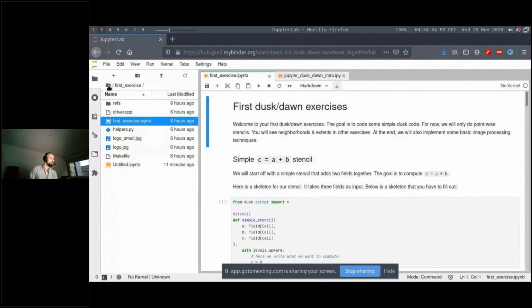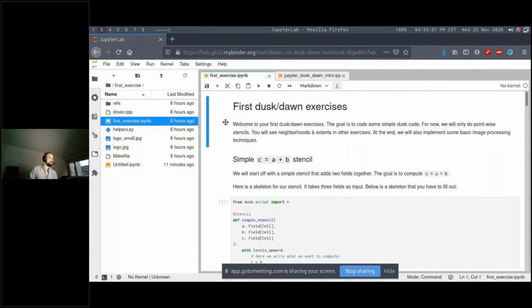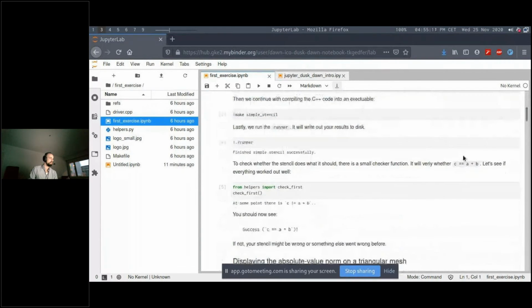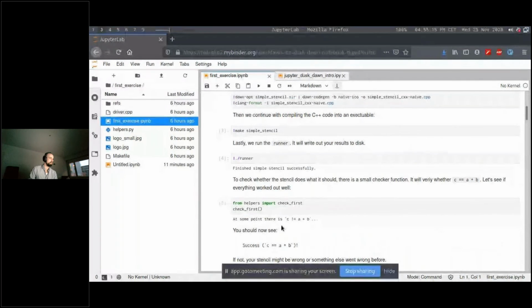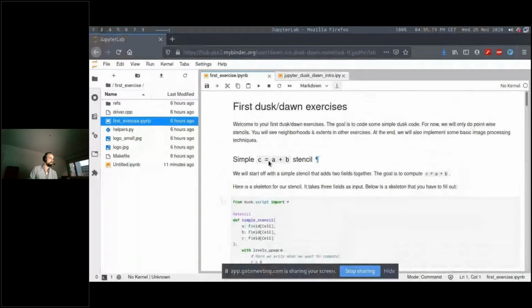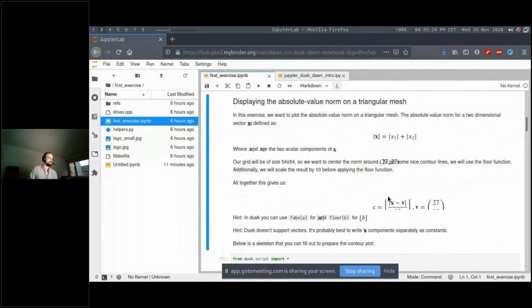If we start in the root location of this JupyterLab instance, there's this first exercise folder. If I open this, there's this Jupyter notebook, this ipynb that I can open, and this will open this exercise notebook. And here we have 4 small exercises. In one, you just have to add 2 fields together.